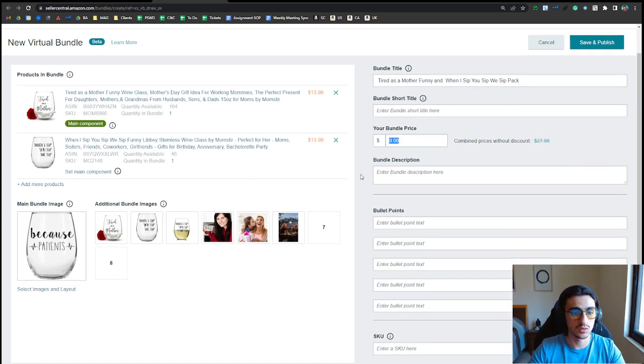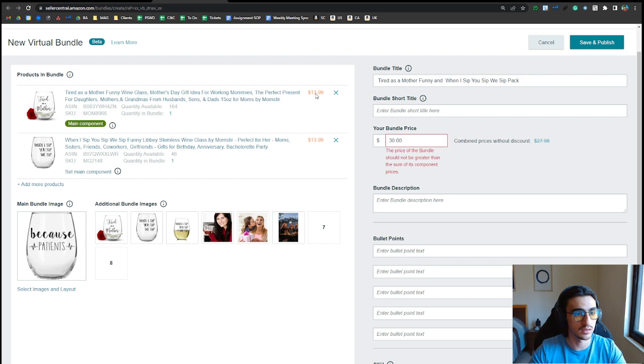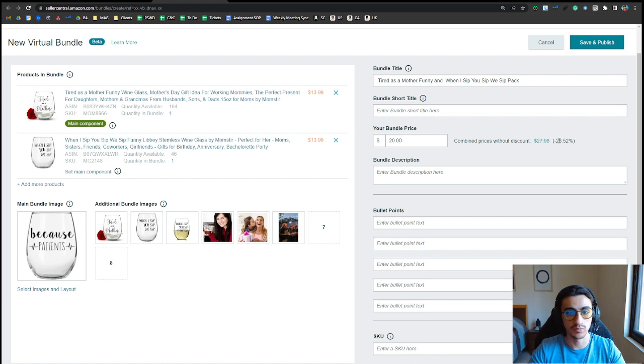And then you want to price your bundle. Here, Amazon won't let you price the bundle higher than the sum of these ASINs, so you always want to go lower. And here we can see that at this price point, we are currently offering a 28% discount, which is super attractive if you are a customer.